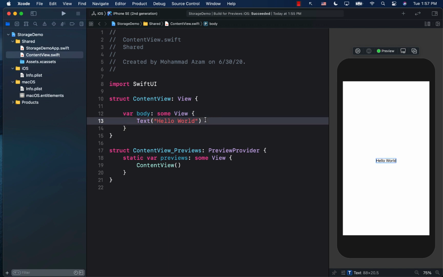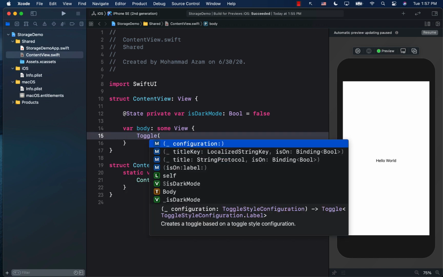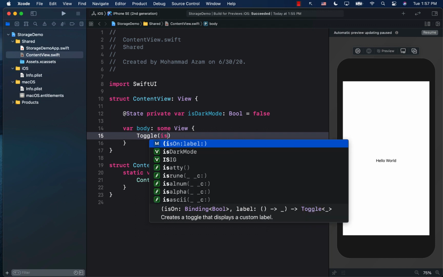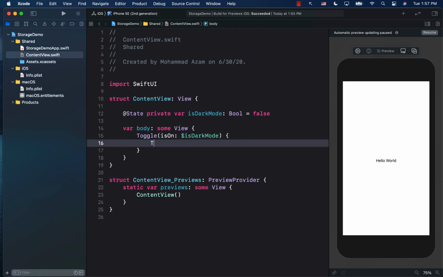Let's say that I want to create an application where I allow the user to turn on and turn off the dark mode. So how do I do it? Well, I can always go ahead and create a local state, which can be a private isDarkMode. This can be a simple Boolean and I can initialize it to be false. If I want this dark mode to be turned on or turned off, this means that I pretty much need a toggle. isOn, and I can use binding, so $isDarkMode, and some sort of a label. If you want, we can go ahead and put a label. We can say enable dark mode or select a mode.